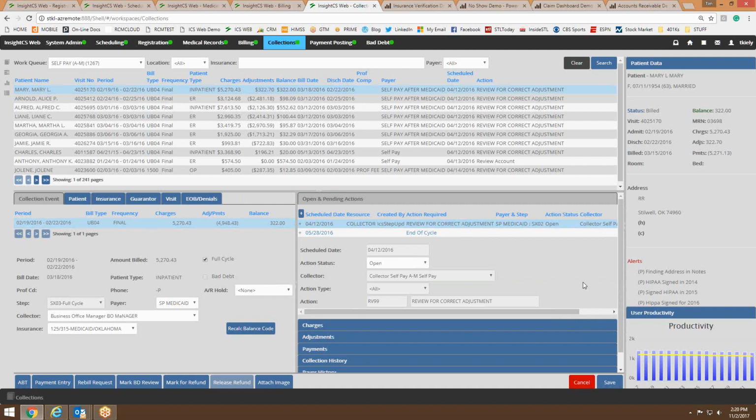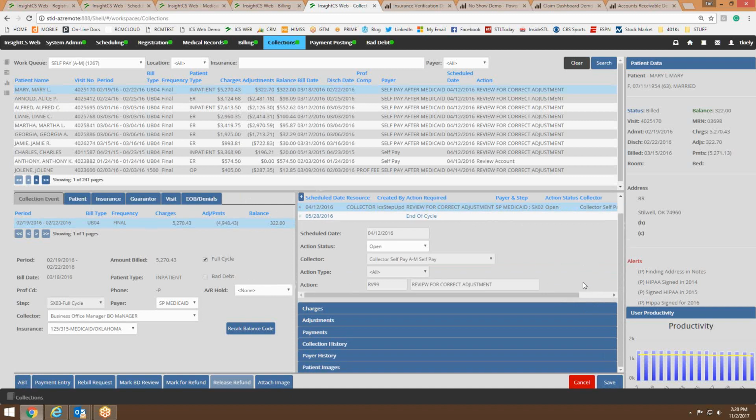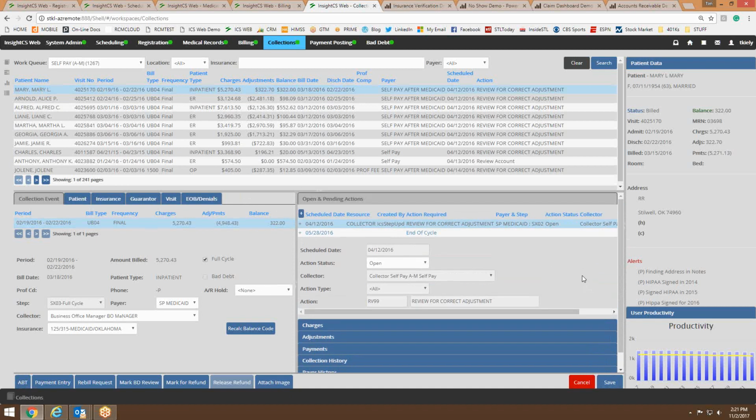So I'm going to contact the patient, talk about getting the open balance paid off, and let's just say she said she's going to send a check in today. And before I exit the record, I need to add a future action to review the account and verify that the payment has been received, or else add a next step in the collections process. And also, I want to mark the review for correct adjustment action as being complete. So I've got this selected. I'm going to go ahead and mark that as complete. I've done that.